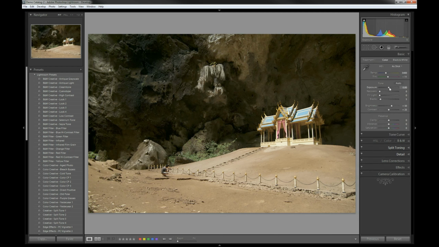Temperature is good. I'm gonna open up my exposure just a touch. I can't believe black and white didn't work. I thought for sure it was going to in this image. Oh well. Clarity, I'm gonna push that. I'm gonna touch my contrast slider, but not a lot. I think my temperature is good.